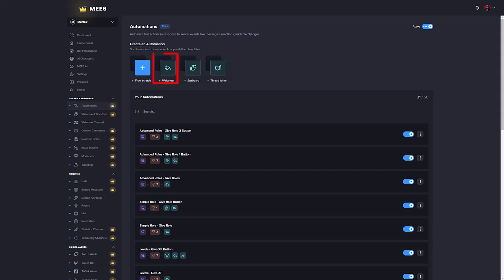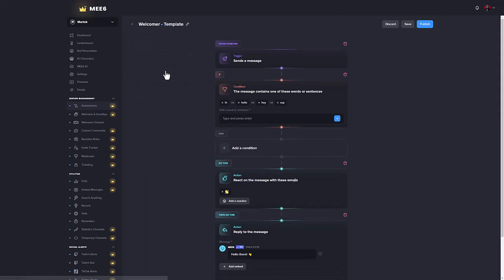The Welcomer template can be used for greeting members in your community. It will react with a waving hand emoji to any message containing any of the 4 keywords and will reply with a brief hello message. You can use it as it is, or customize it further to use your own reaction emojis, specify your own welcome message, and choose specific channels for this to work in.